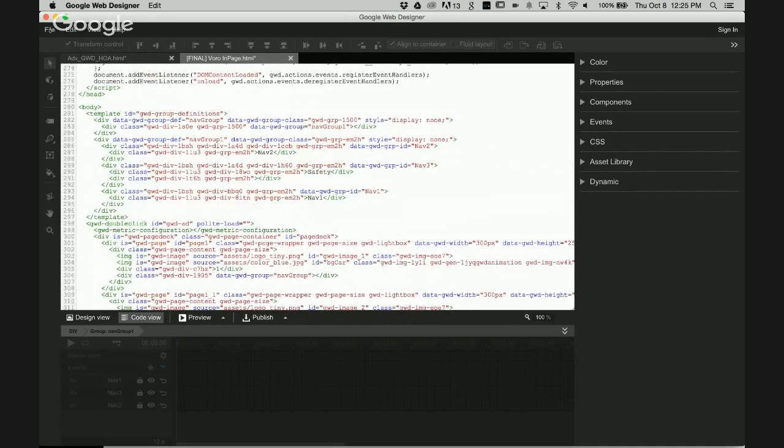Okay, so we're presenting. Yeah. Switch back to code view, and then, can we go back to our laptop?